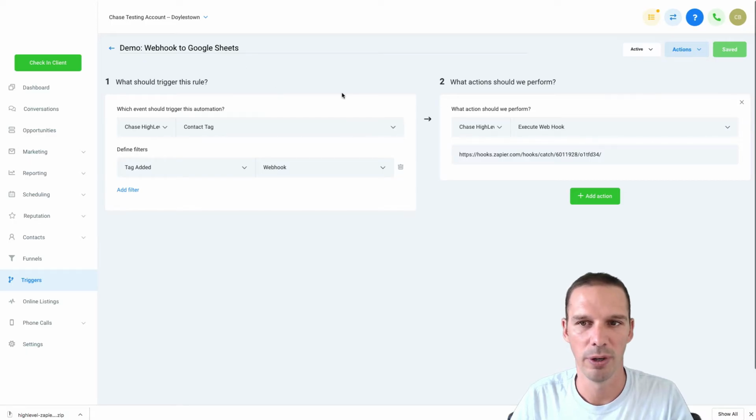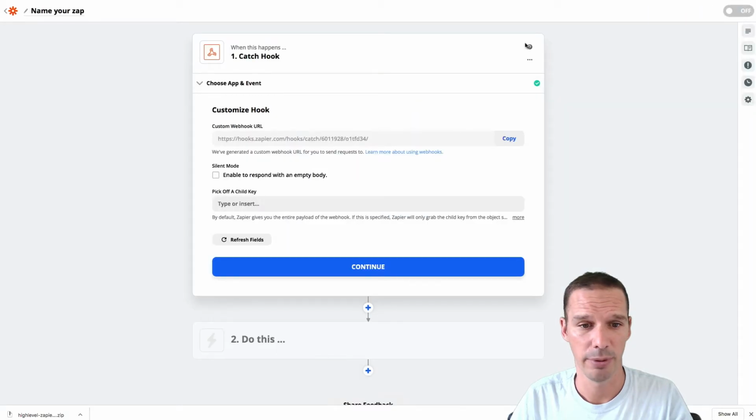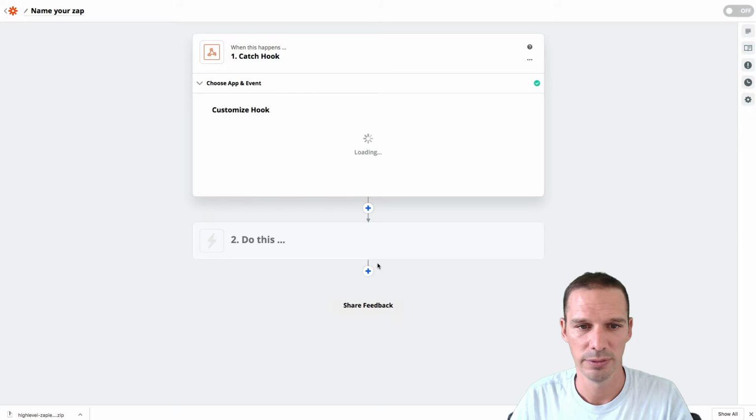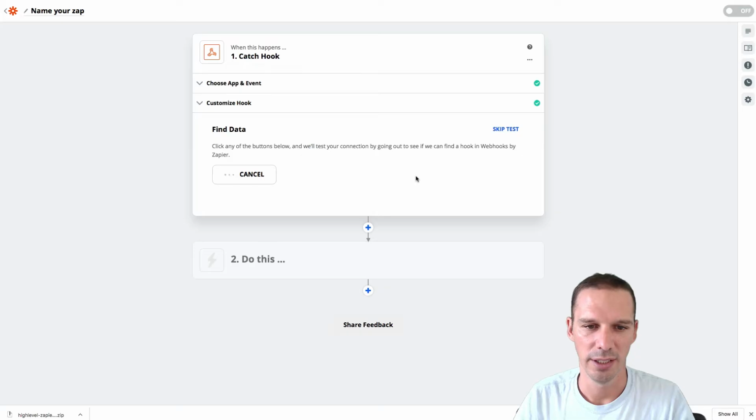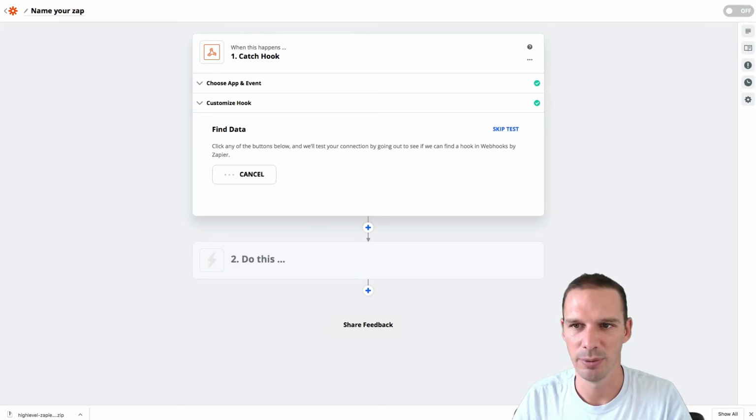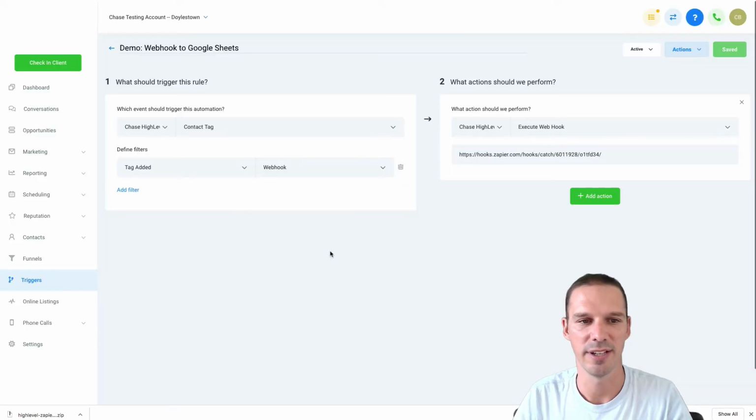Okay, so now our webhook is live, but we need to finish our Zap. So we're going to come back here and click continue. We can't skip the test. It's going to want us to test this, and we haven't actually executed the webhook yet, so it has nothing to test against.